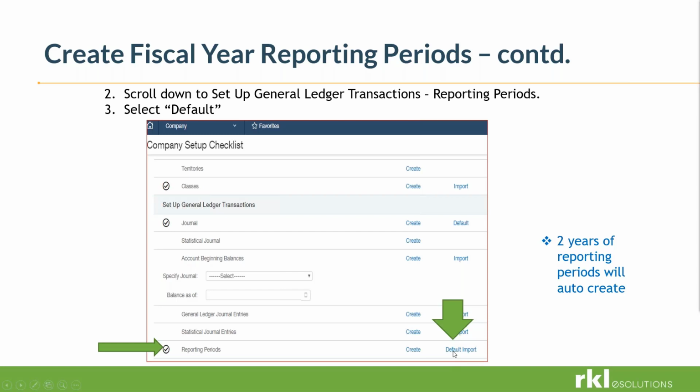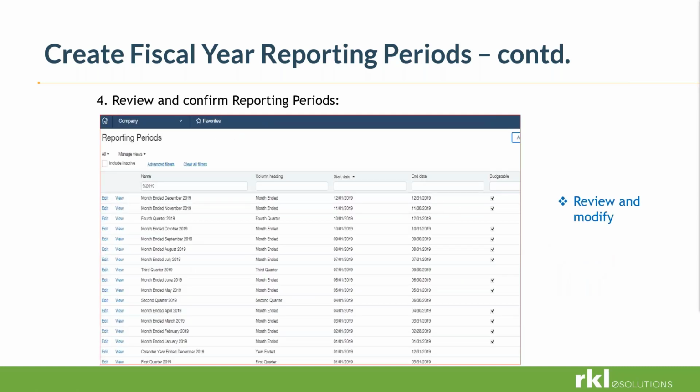All you have to do is hit the default, and it says, I'm going to create your reporting periods for you. And it will create 2 years of future reporting periods for you. And then you accept it, and they're ready there. Then you can load your budgets into there, and you can use them in your financial statements. So typically, like I said, there's usually 2 years in the future. If you created them last year, your 2018 reporting periods are still there too. This is what they look like, and then you can review and modify. You can see they're already flagged as budgetable, so you can enter your budget against them.